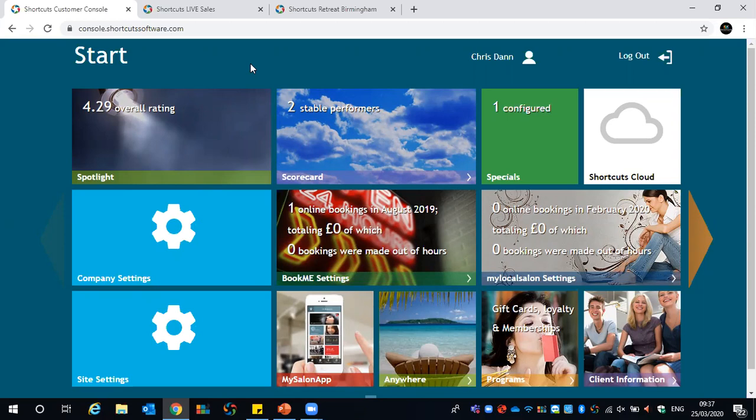So the first thing we are going to do is open up our online console, and the URL for this is console.shortcutsoftware.com. I've highlighted it at the top of the screen for you. So it's console.shortcutsoftware.com. The next thing we're going to do is navigate our way down to this blue square where it says Site Settings.